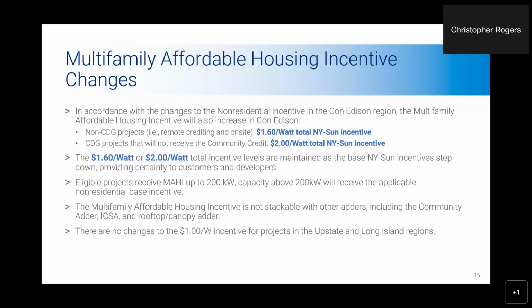Put in another way, for a project that's 250 kilowatts in Con Edison, the new non-residential incentive that it would be eligible for is $1 per watt. And so if it's 250 kilowatts, it would receive that $2 a watt up to 200 kilowatts, and then $1 per watt on that capacity in excess of 200 kilowatts. And so the total overall NYSERDA incentive in that instance would be $450,000 for a 250 kilowatt project, which is increased over what it was before the order expanding the NY-Sun program. Previously, the non-residential incentive for that project was much lower, so it is now increased.